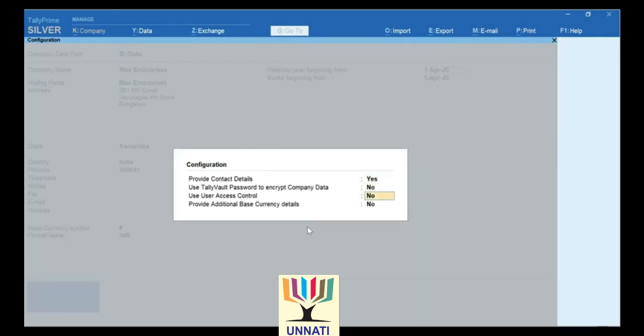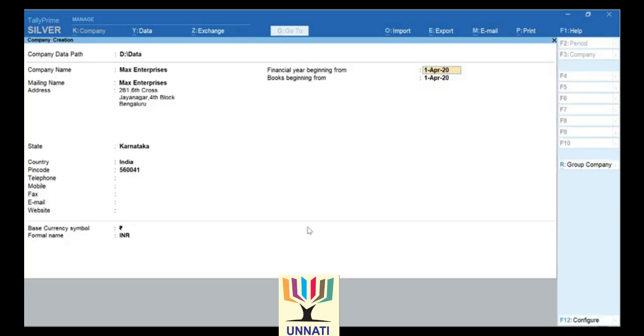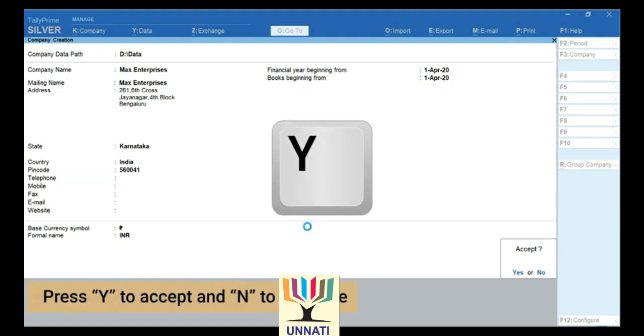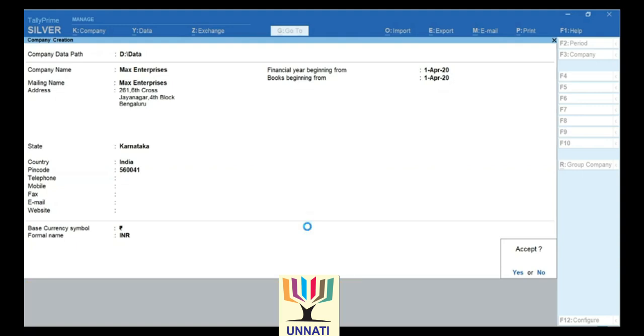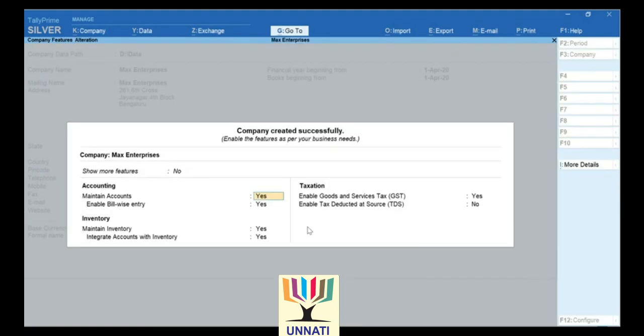You can enable Use User Access Control to set password for company data as well as to manage user roles and logins. Press Enter to accept the configurations. Move to the last field on the screen. You will get a message asking whether you would like to accept the settings. Press Y to accept and N to continue editing the screen. And that is it. Your company is created.